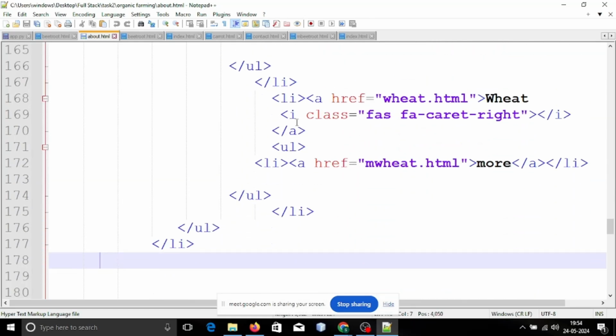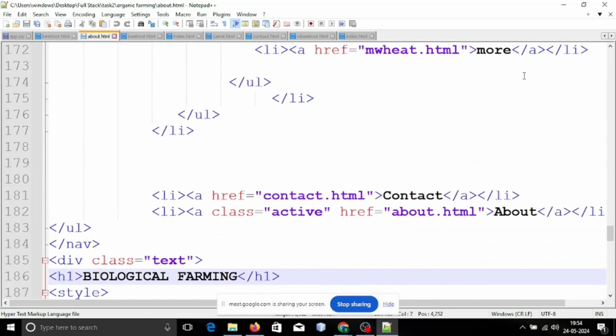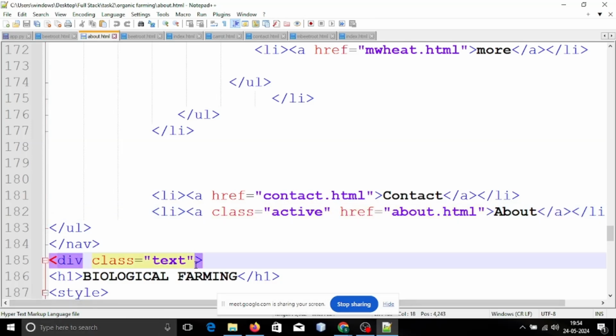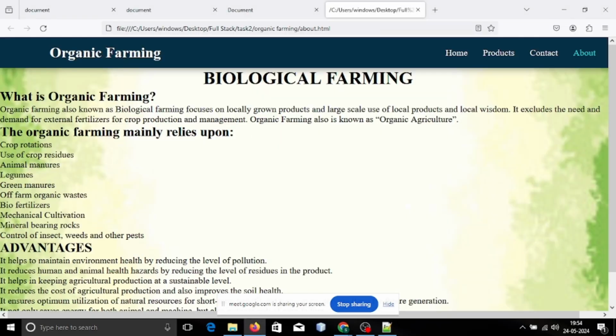Let me show you. See this about. It will be in the active state. So this biological farming, this H1, it will be smaller. See when you look here, this is not H1. It is somewhat bigger.